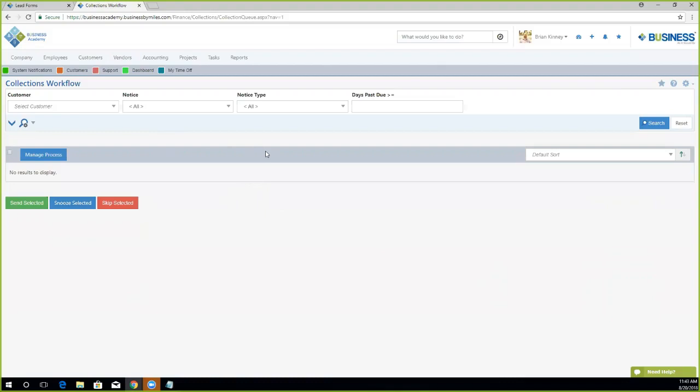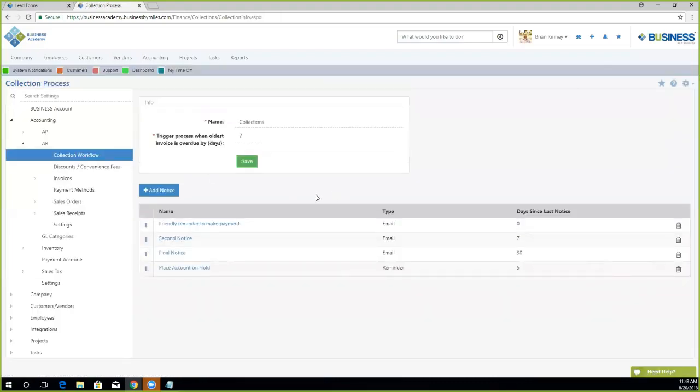Now, since we're talking about the collections process itself, you may notice a button that says Manage Process up here. And if I click that, I can be brought into my settings to see all the processes that make up our collections queue. So here we see that friendly reminder to make a payment is our first step, and that's 0 days since last notice. So this is the very first step in the collections process.